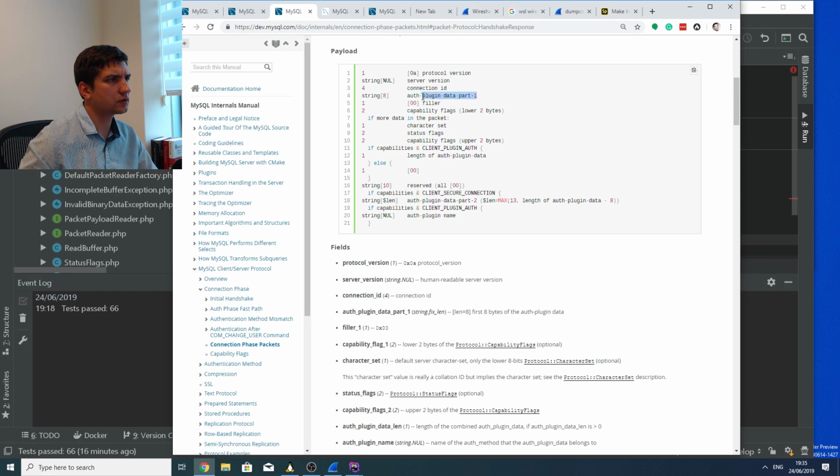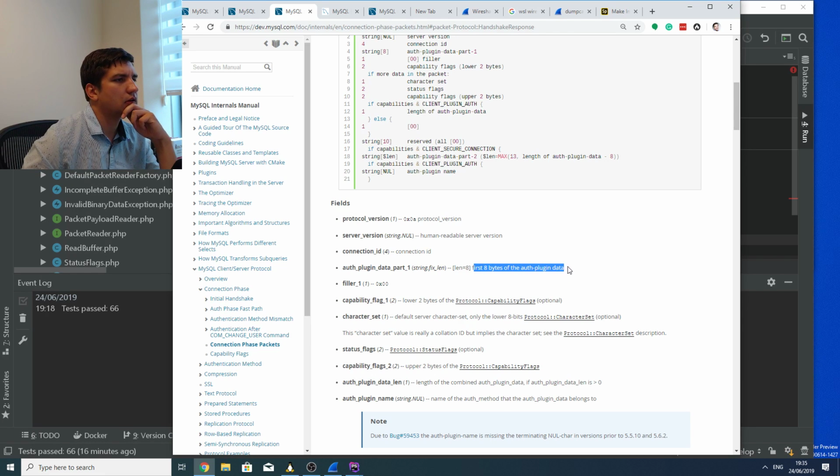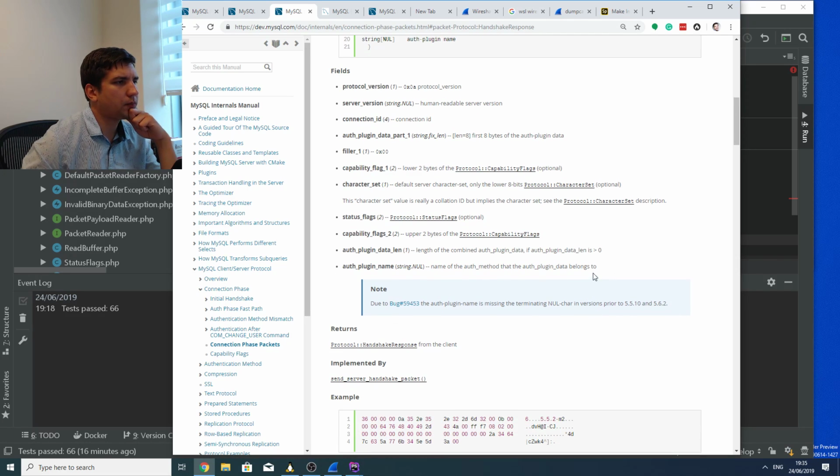So the first 8 bytes, what it consists of. First 8 bytes of auth plugin data. Okay. That's the auth plugin data. So the rest of the things is auth plugin name. That is the name of the auth method.